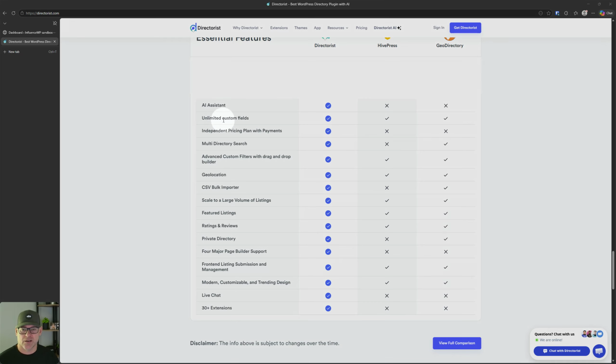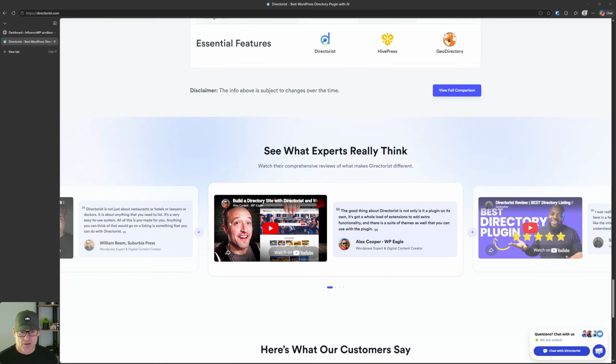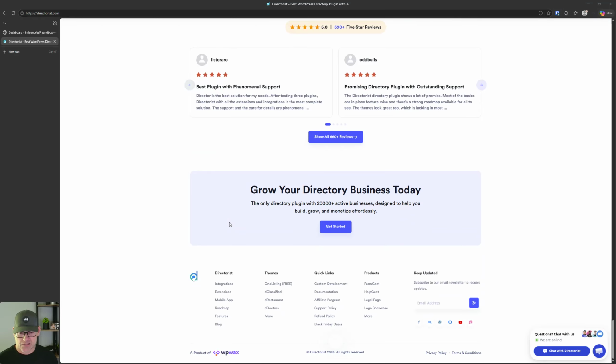AI Assistant, unlimited custom fields, independent pricing plan with payments, multi-directory search, advanced custom filters, and drag and drop builder, geolocation, CSV bulk importer, scale to a large volume of listings, featured listings, ratings and reviews, private directory, 4 major page builder support, front-end listing submission and management, modern, customizable, and trending design, live chat, and 30+ extensions. I'm not sure if that live chat is built into the product or if that's what they mean for support, but I guess we'll find out. All right, those are the features.